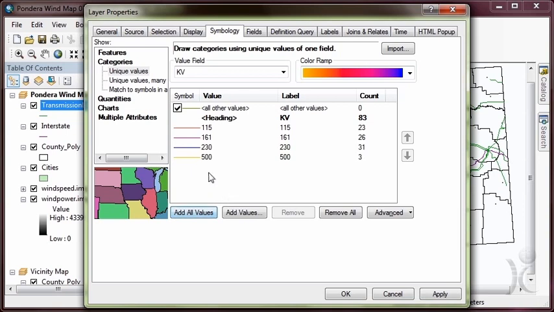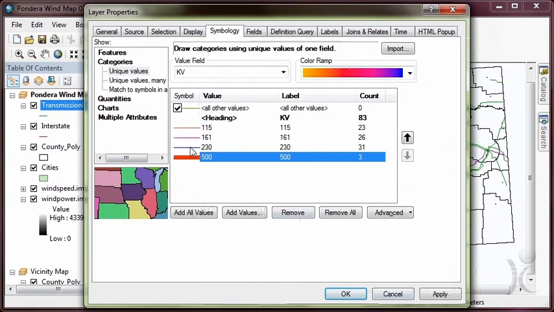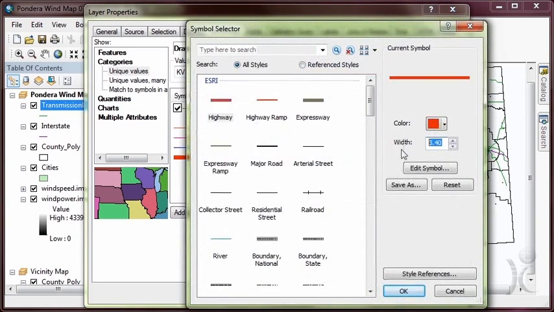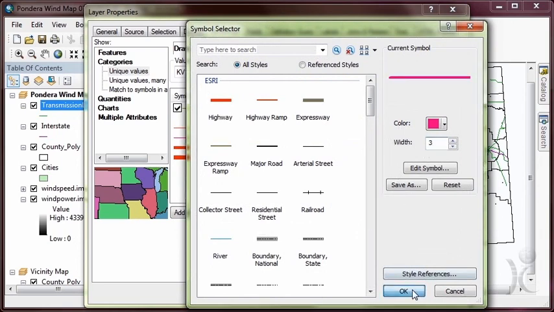We begin by double-clicking on the existing symbol for the highest value, 500. We will select this symbol initially and change its weight value. Set the size to 5. We'll repeat the process for the next value. I will enter a width of 4. The next value will have a weight or width of 3. For the last KV item, we will enter a weight value of 2.